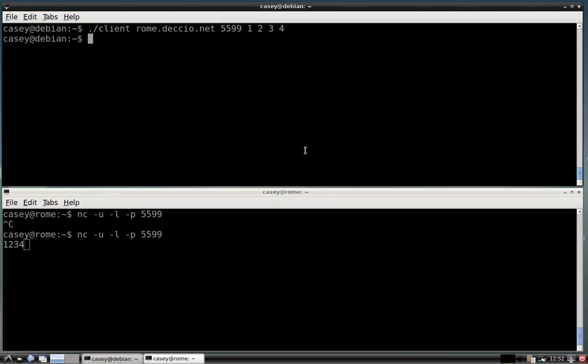Okay. And there we get our 1, 2, 3, 4, now that I've specified an actual port and not port 1, which is what I was trying to do previously. And so the datagrams were likely getting there, but nothing was listening on port 1, and so that's why it wasn't working.